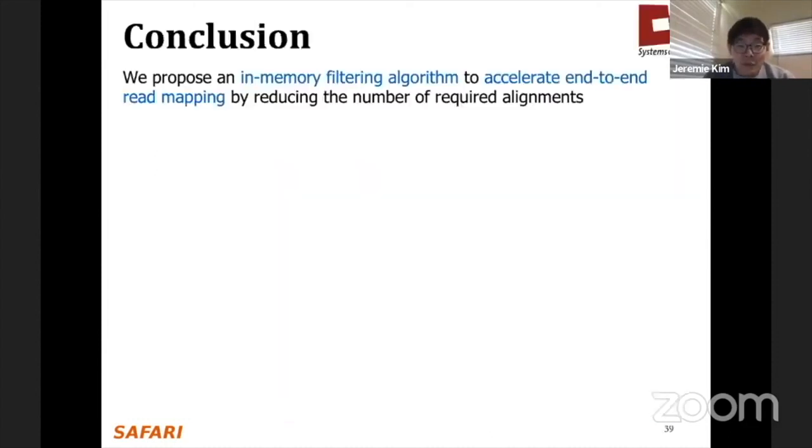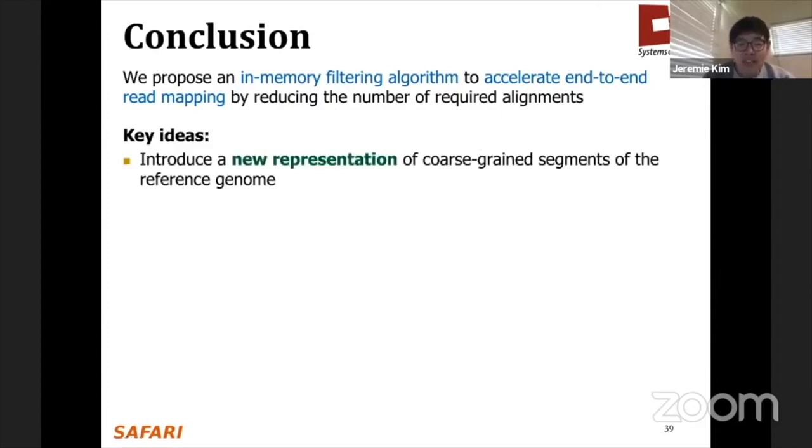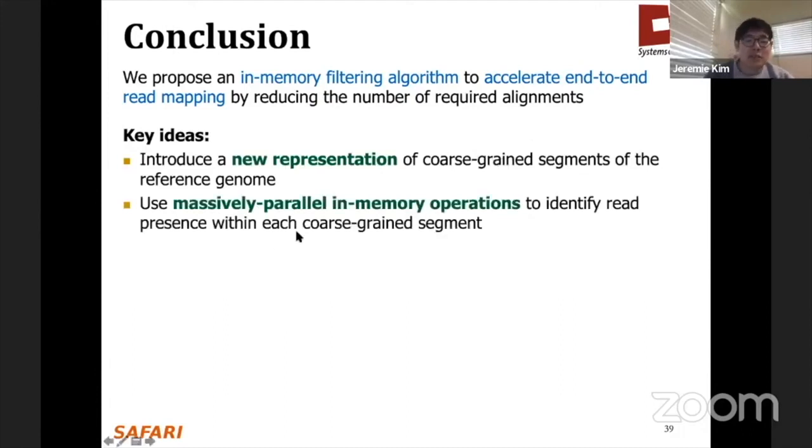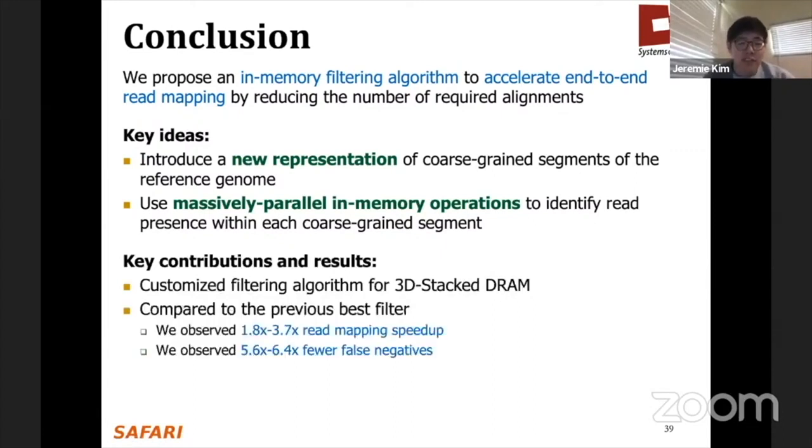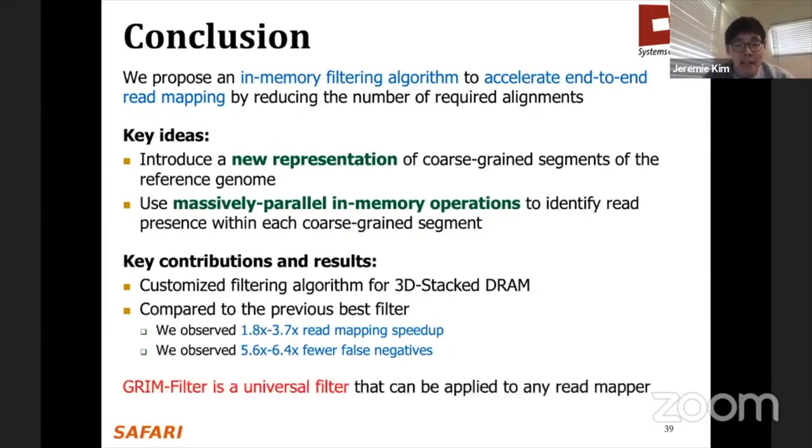In conclusion, we propose an in-memory filtering algorithm to accelerate end-to-end read mapping by reducing the number of required alignments. The key idea is that we introduce a new representation of coarse-grained segments of the reference genome, and we use massively parallel in-memory operations to identify read presence within each coarse-grained segment. Our key contributions and results are that we have a customized filtering algorithm for 3D stacked DRAM, and compared to the previous best filter, we observe up to 3.7x read mapping speedup and up to 6.4x fewer false negatives. And GRIMFilter is a universal filter that can be applied to any read mapper.